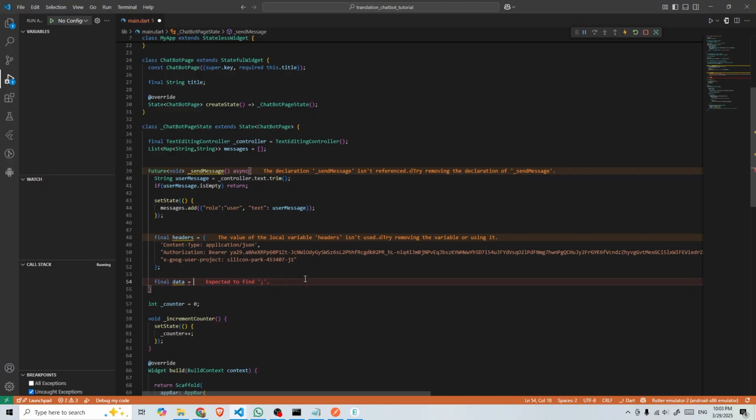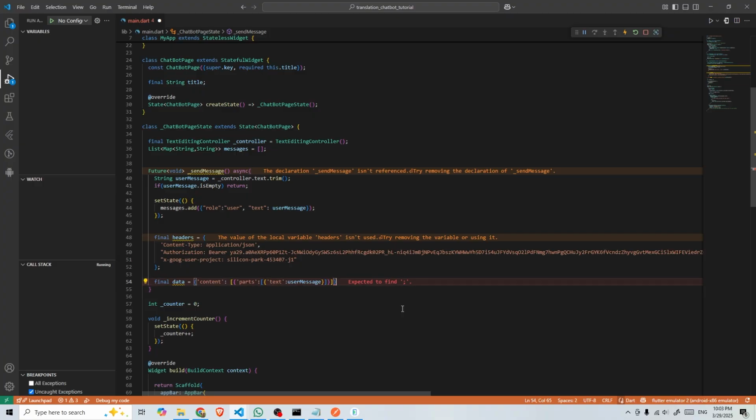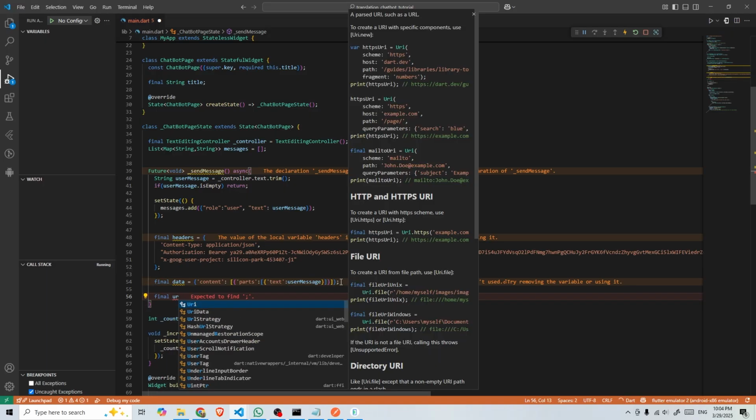So let me do final data. Now it is going to be contents, and then a list that will have another dictionary, with parts, that will have another list with another dictionary that will have the text, which is the user message in this case. Yep, there you have it. This is what your data is going to look like, that we are going to be sending to the server. Now next we need to create the URL. So let me quickly do that as well.